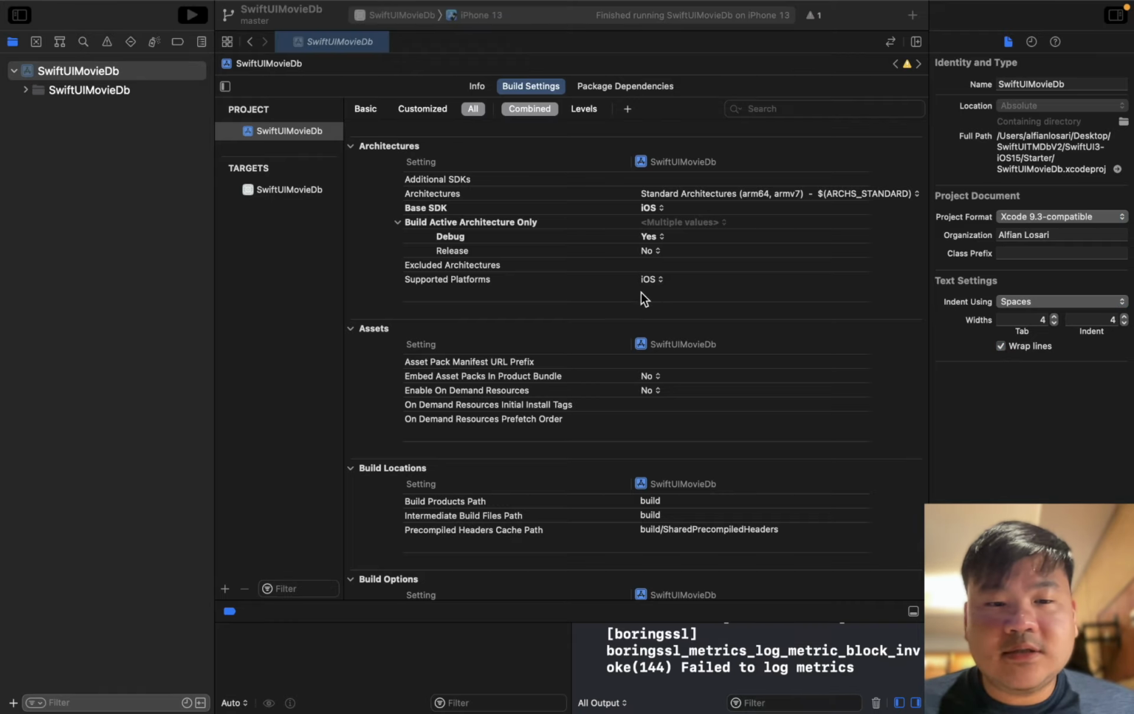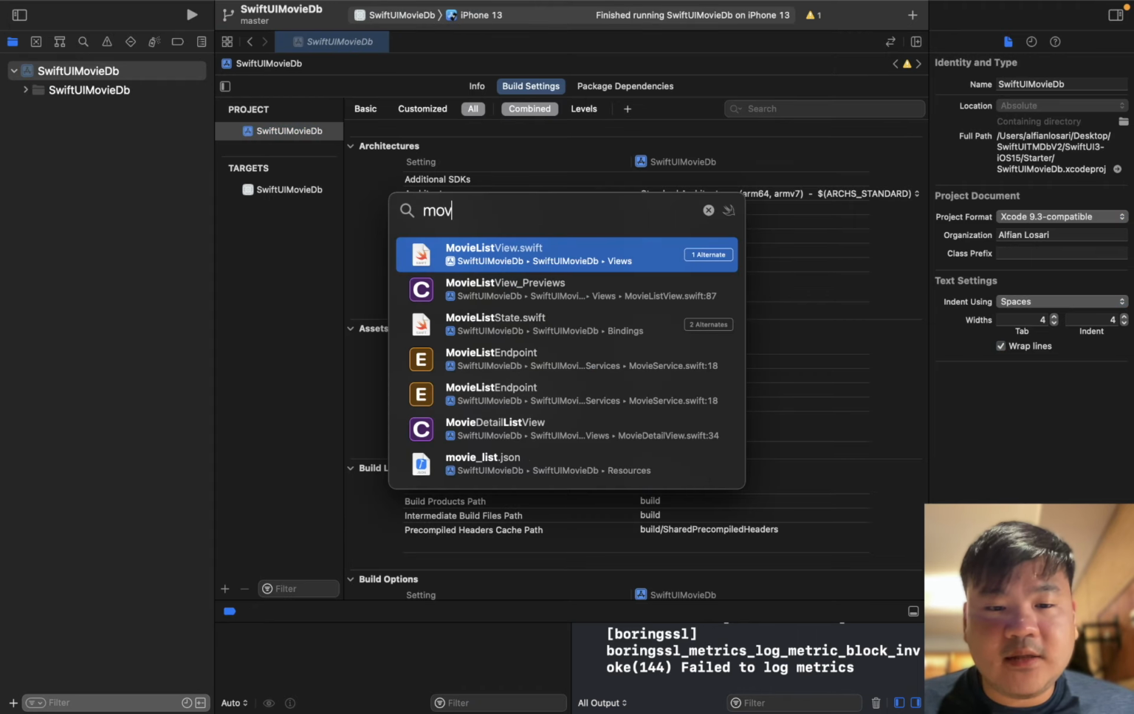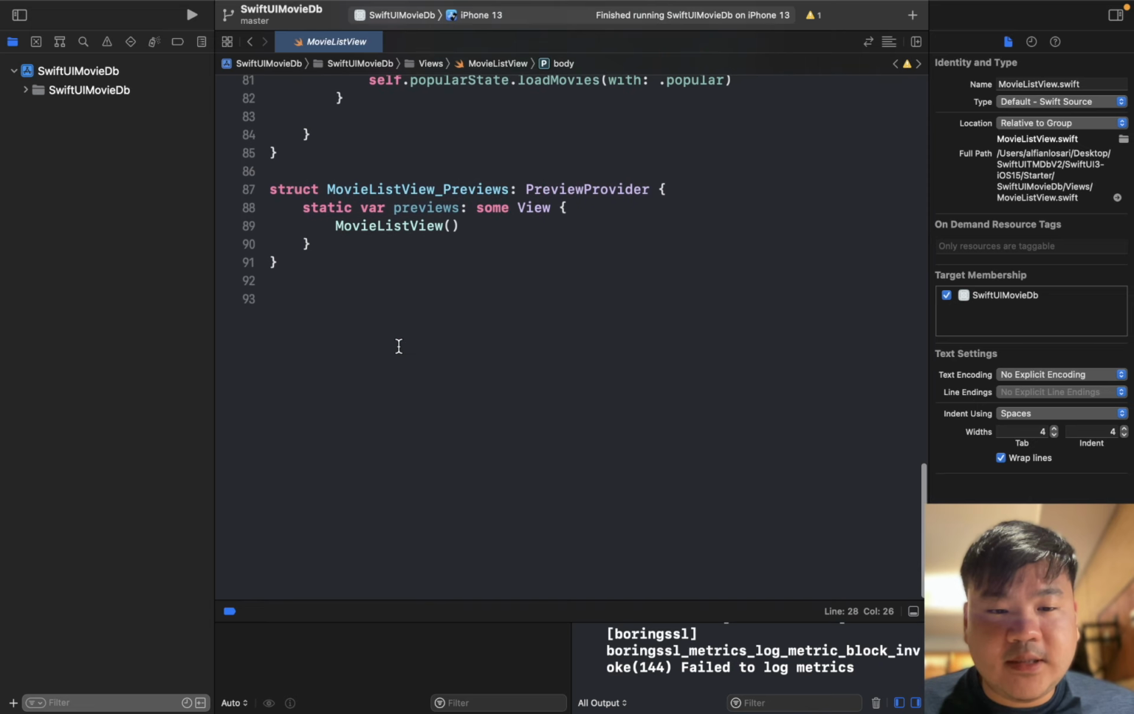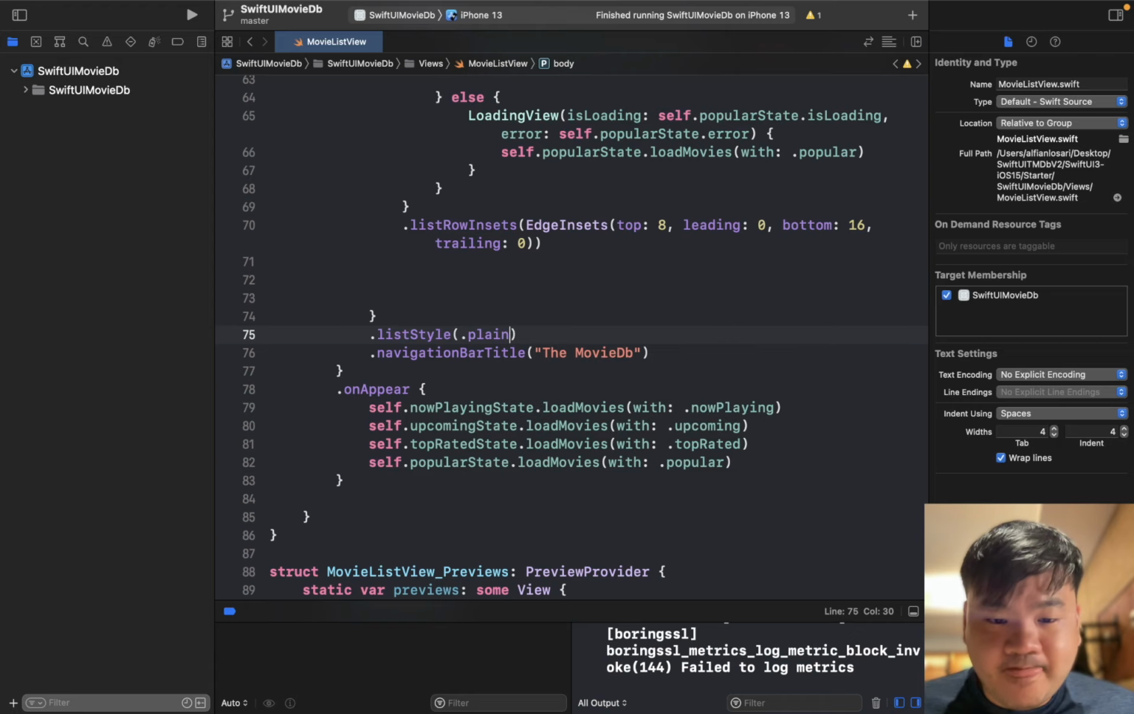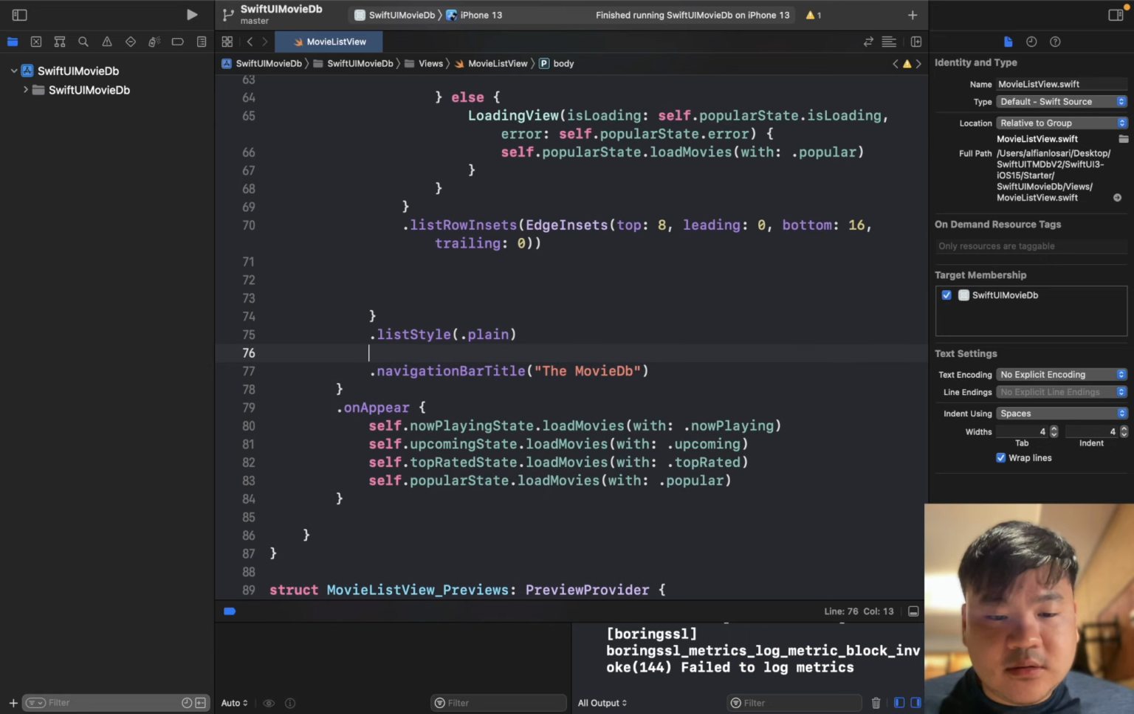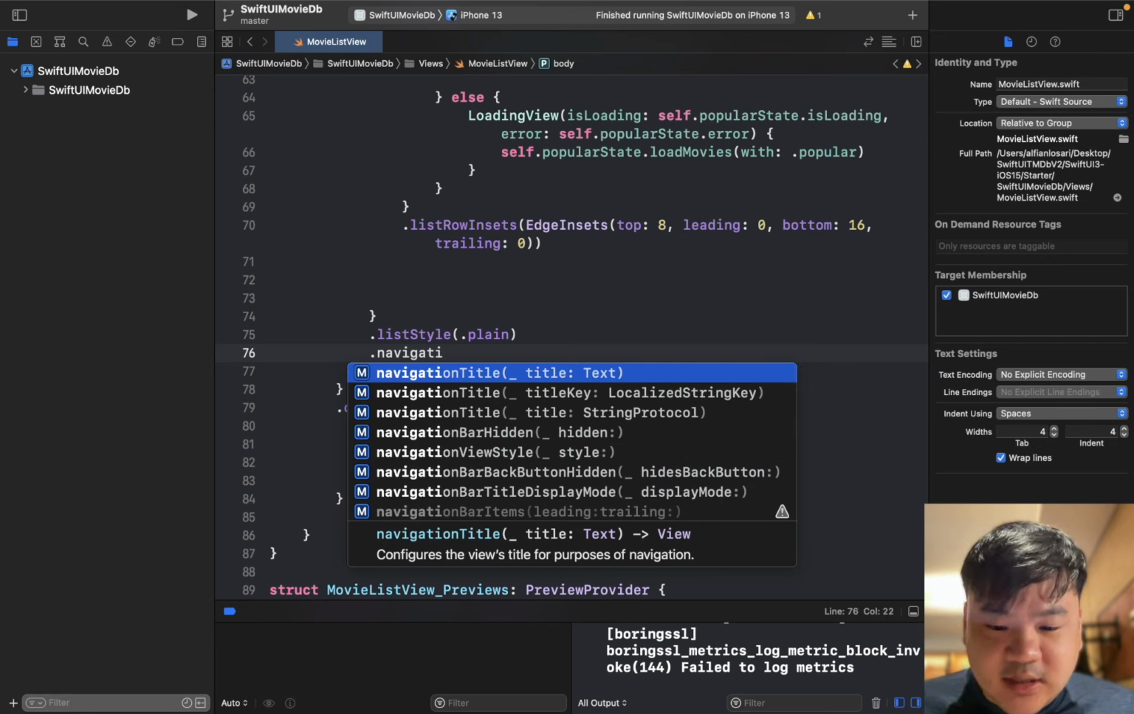Now let's start with the simplest task, which is to configure the list style in the movie list view. So on iOS 15 and iOS 14, it is using the inside group list style as the default list style. It breaks our edge-to-edge carousel. And let's go to movie list view to fix that. Here we simply need to add this list style as plain.